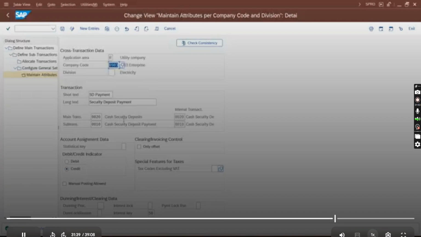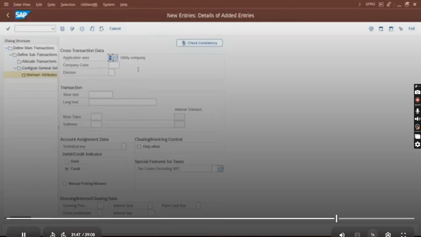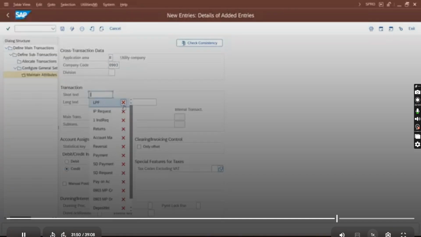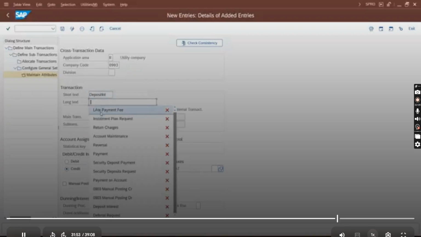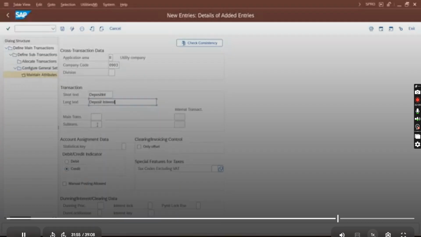And again, here the cash security deposit interest will post with a separate main sub. That main sub I have to configure here. So come here, deposit interest. This is 0025 and 0010. Okay, interest for cash security deposit, and it will be credit because it will reduce the customer's balance. Okay, and save. Then again EK01, EK02 is needed.